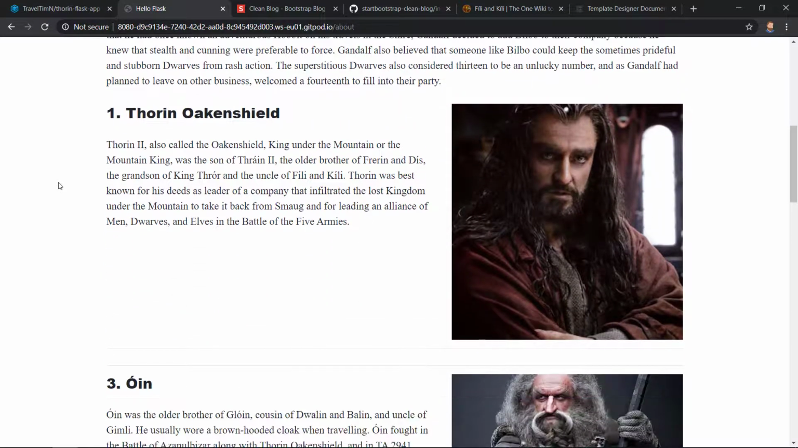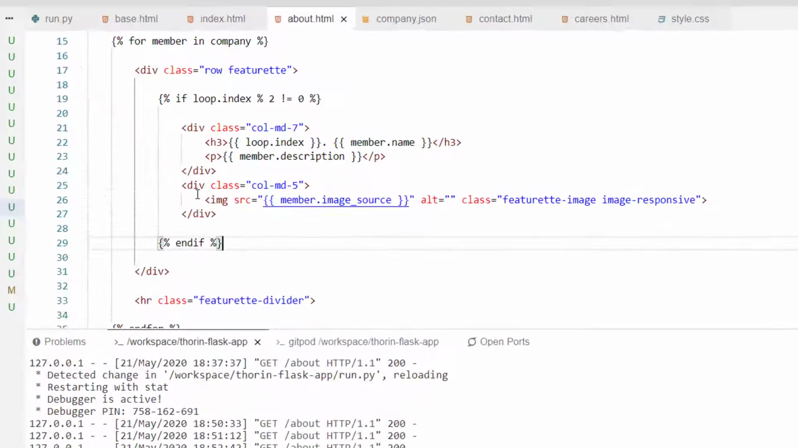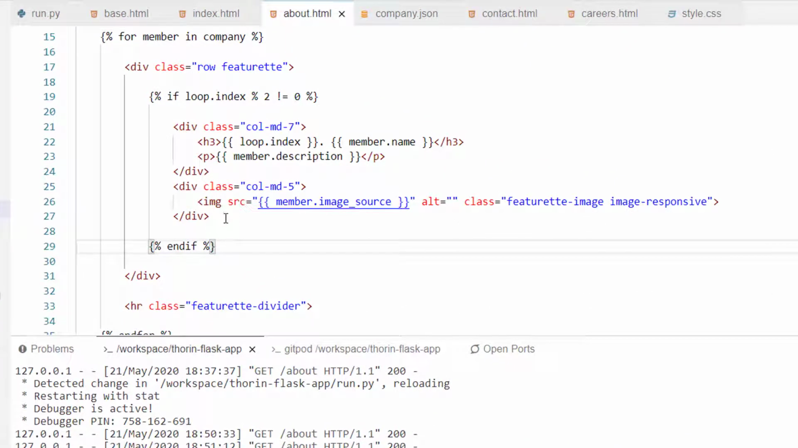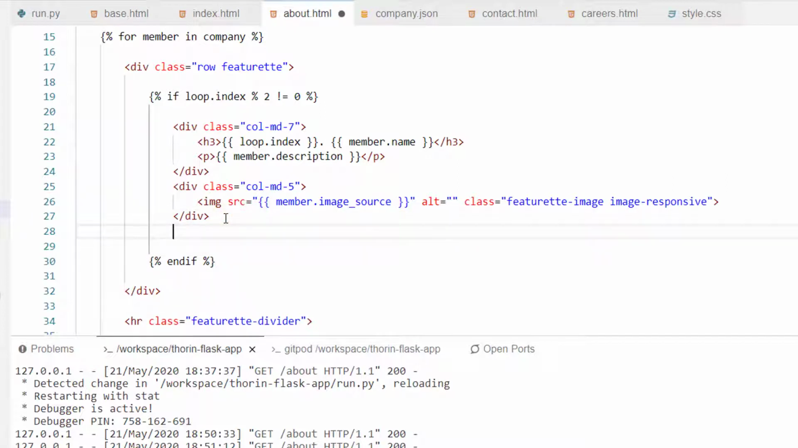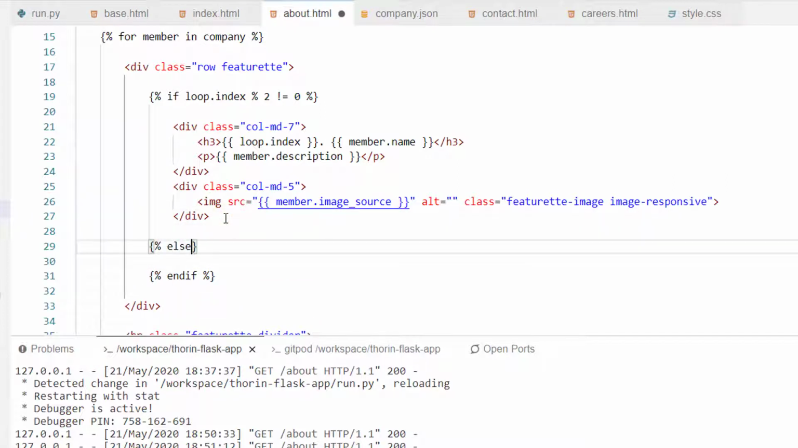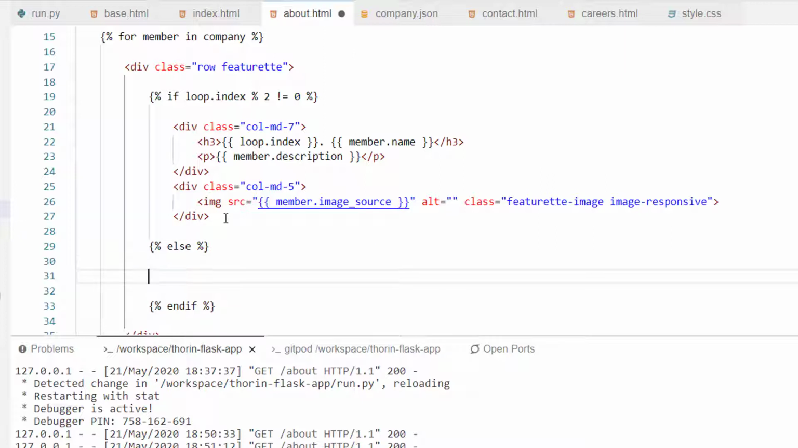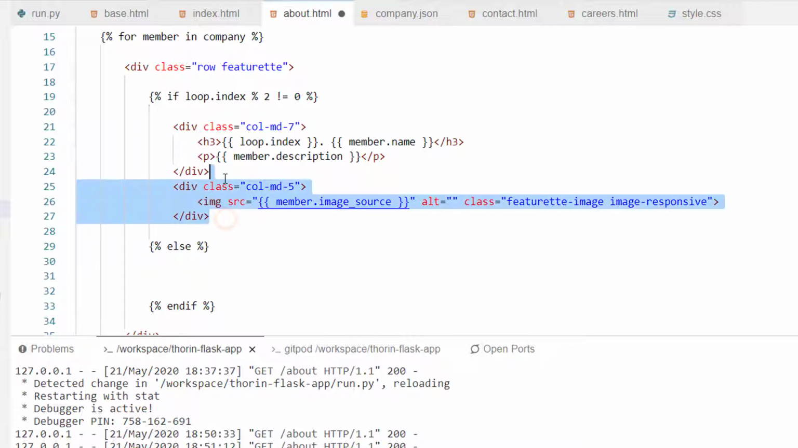Next, we want to get all of the even rows to display with the text on the left and the image on the right. What we can do is put an else statement, and this will take care of any even rows. Inside of our else statement, any loop.index that is even will be displayed within this section. Again, I want to start by showing the image on the left, so let's copy the code from above and paste it in our else statement.